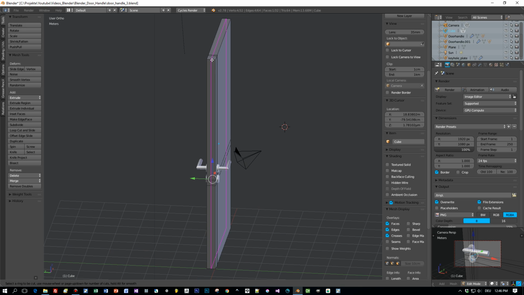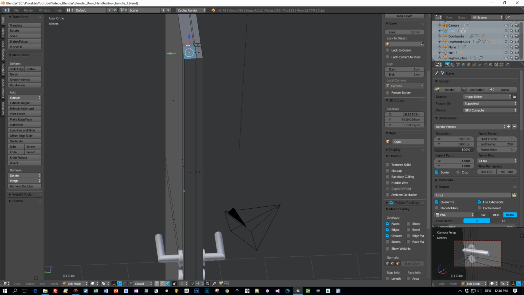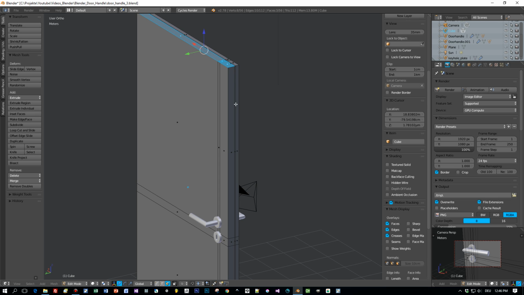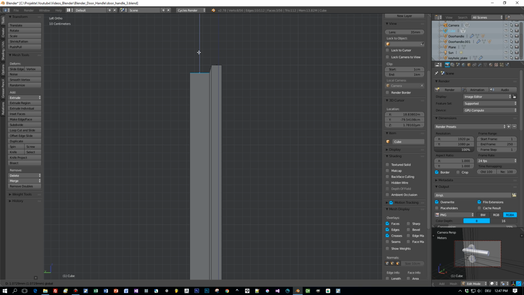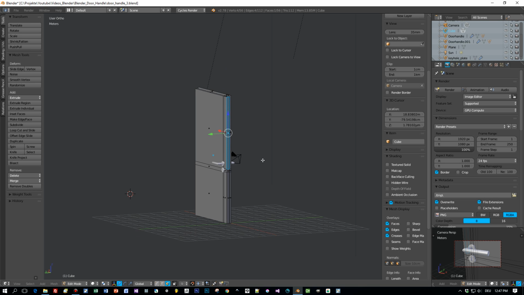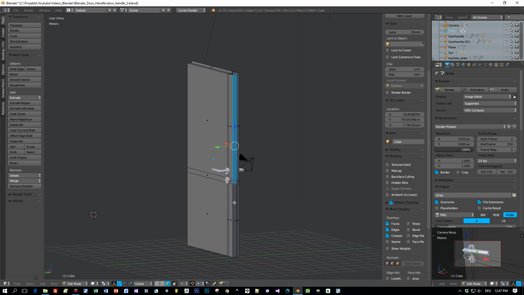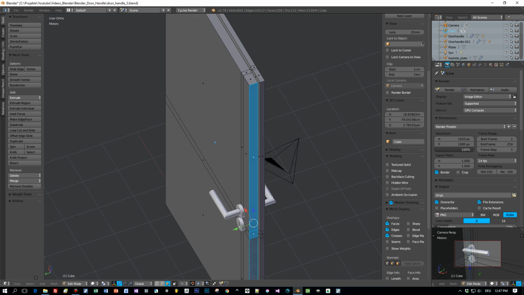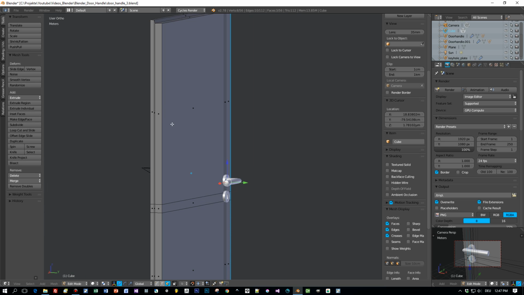First I want to have an inset for this door here, so I will add an edge loop, then switch to face selection mode, and again I use snapping to set the size of this inset. The size of this inset in reality is about 2 centimeters, so I can use one unit, which in my case is exactly 2 centimeters. And I will add this to the right, to the left, and to the top.